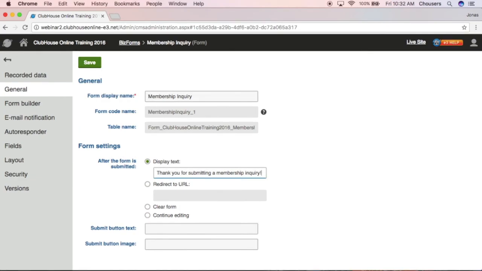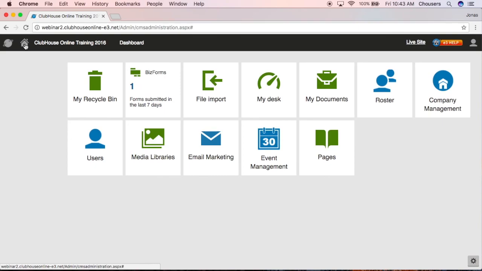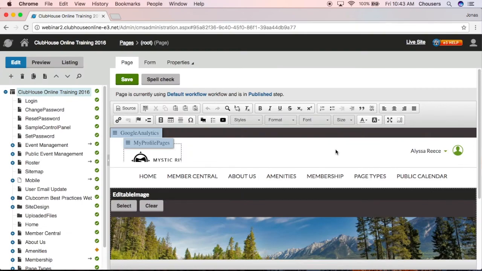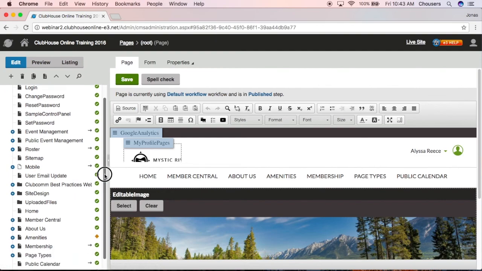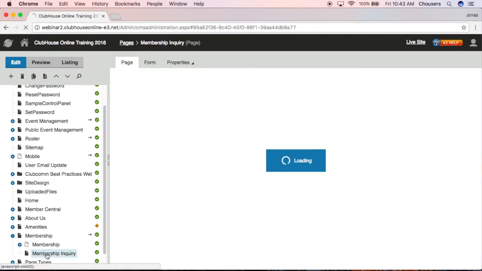Now that we've created our form and set up those general settings, we can go ahead and put that form within a page on our website. In order to do that, we're going to click the house icon to navigate back to our dashboard. Then we're going to go into our Pages application square. Then simply find the page where you want to include that form. For us, we're going to go to our membership page, and under membership, we're going to put it on our membership inquiry page.